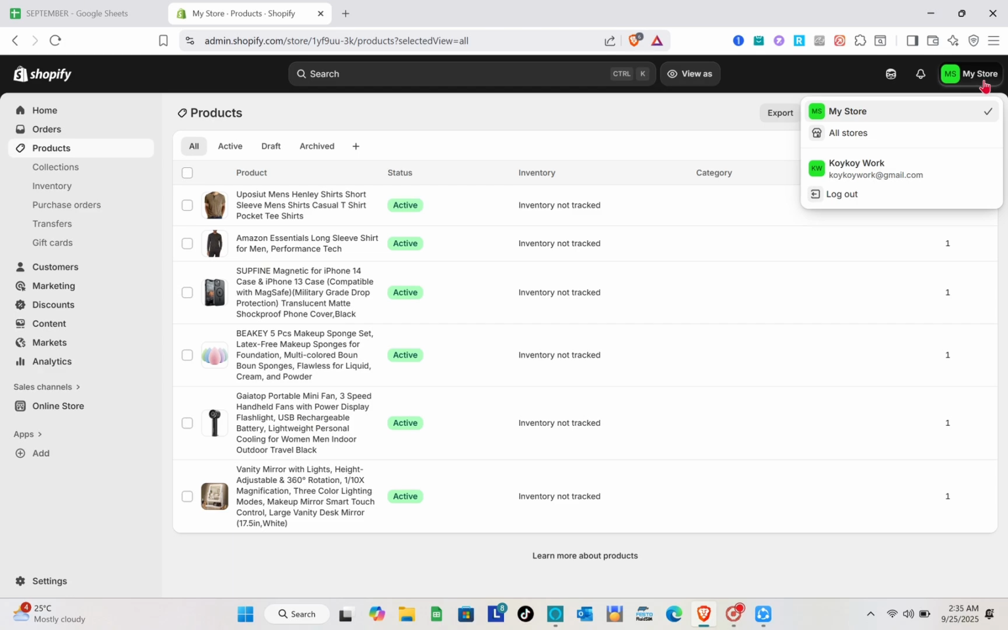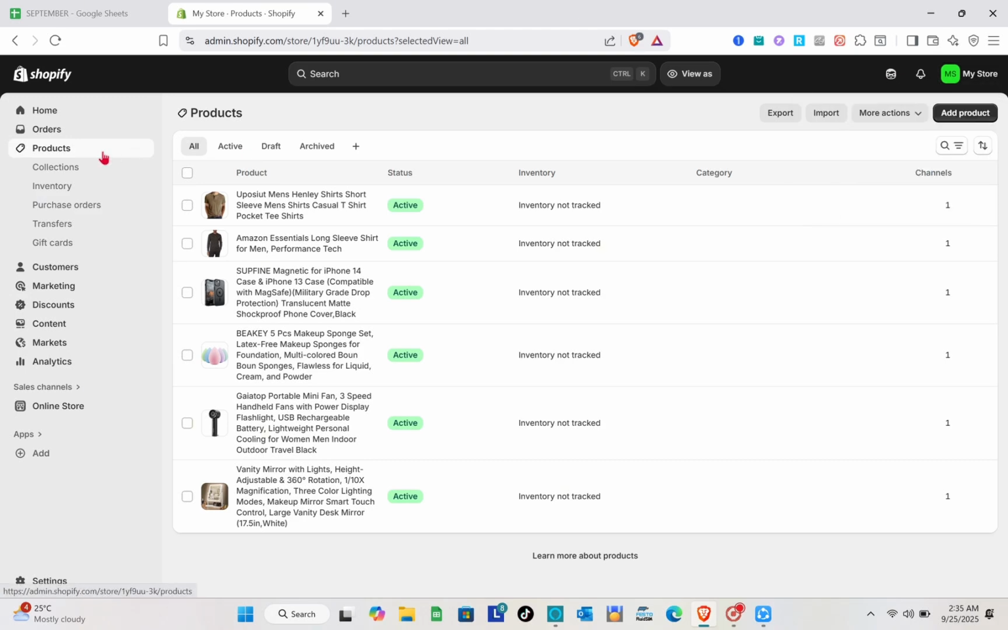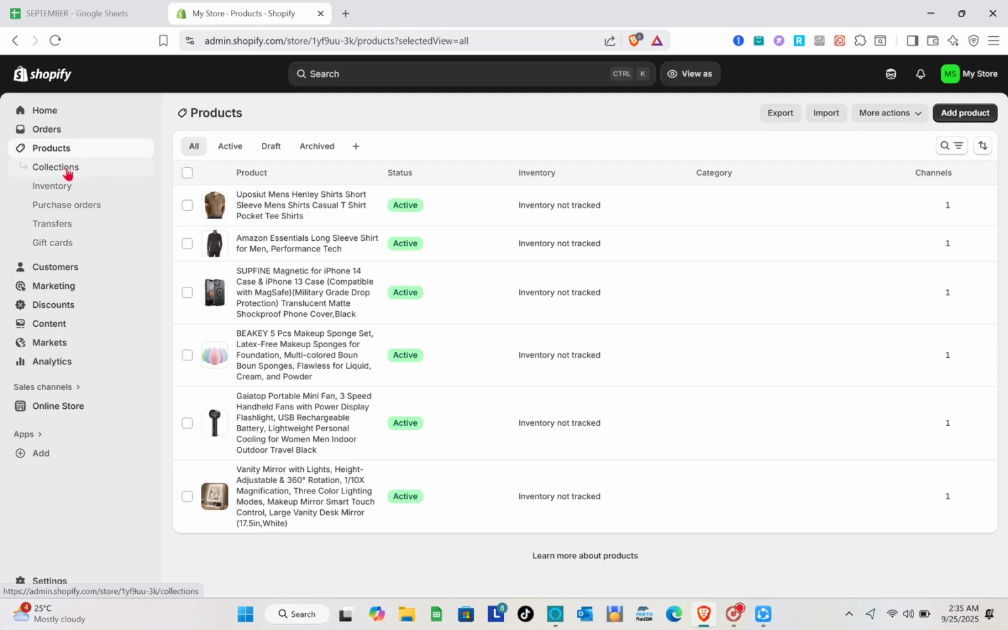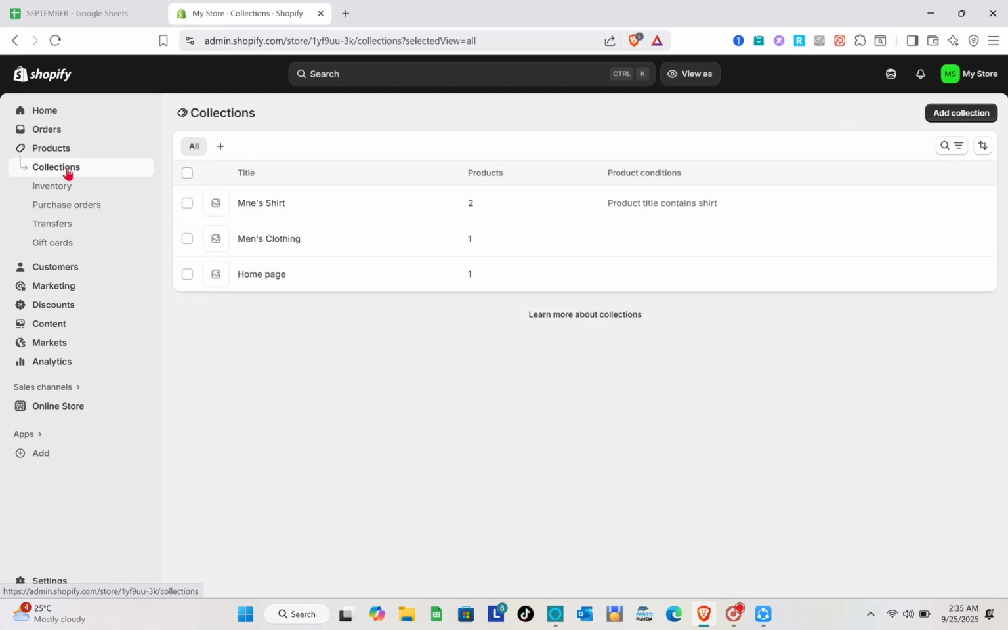Okay, so after logging in to your Shopify store, the next thing that we are going to do here is to click on the product section. So this one right here. Just simply click on it. And then the next thing that we are going to do is to select the collections option. That's right. Now just simply click on this add collection option at the top. Okay, this one.